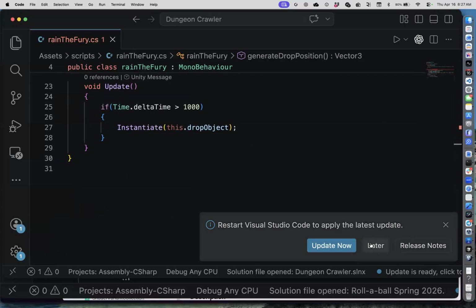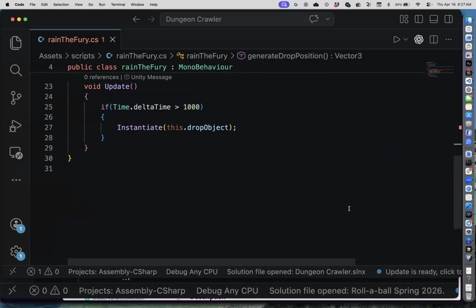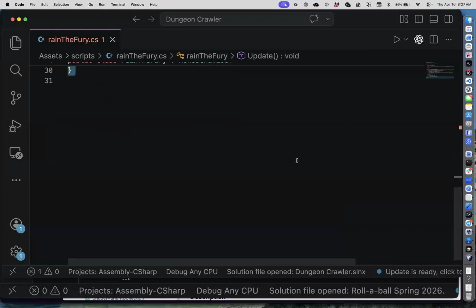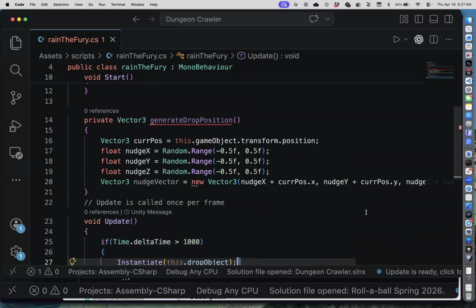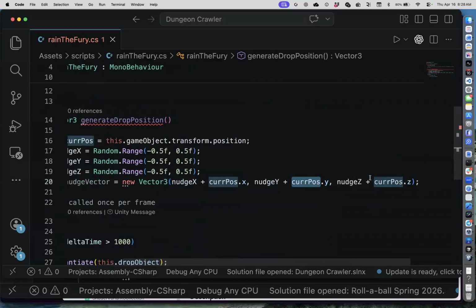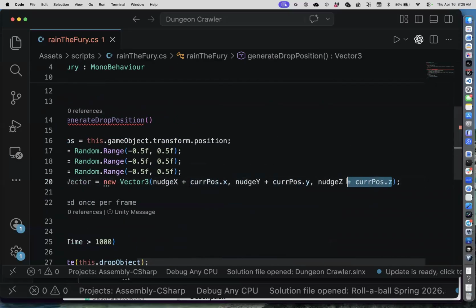How many times do I have to click later for it to stop complaining? All right. So I could have done something like this and made our new vector3 with the nudges taken into consideration, but we can also do vector math to make this work, which is probably the preferred way of doing it. So I'm going to get rid of our pluses here.